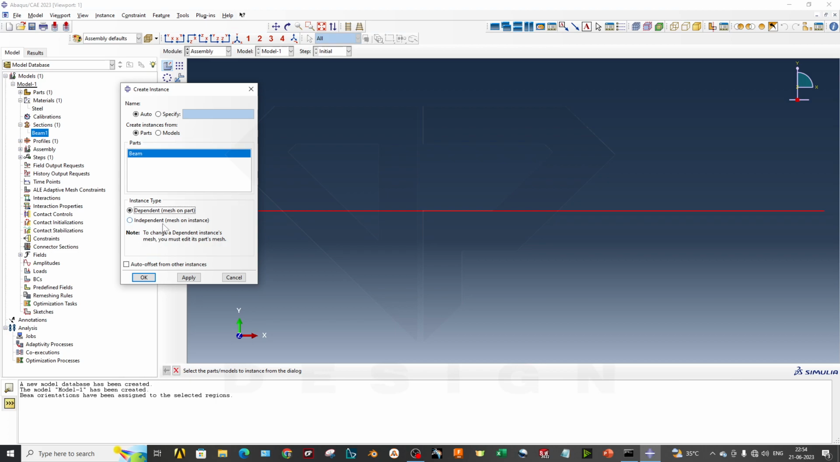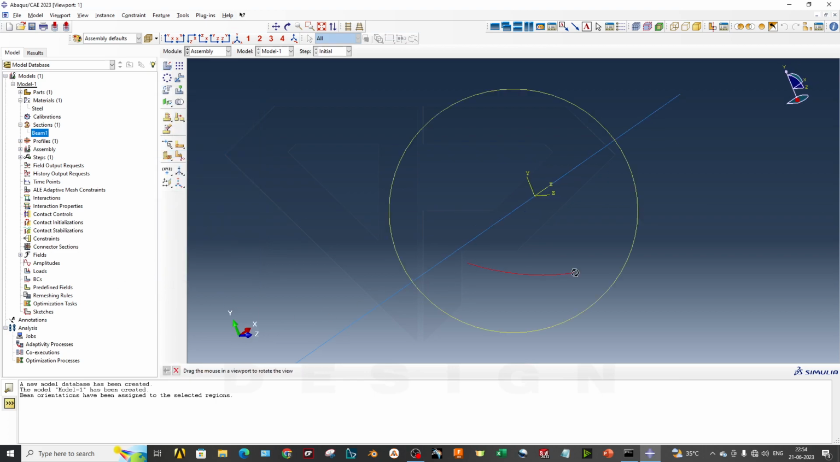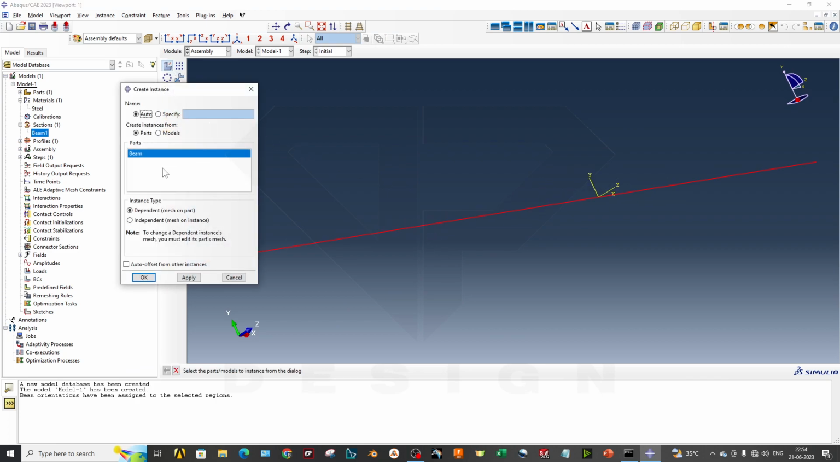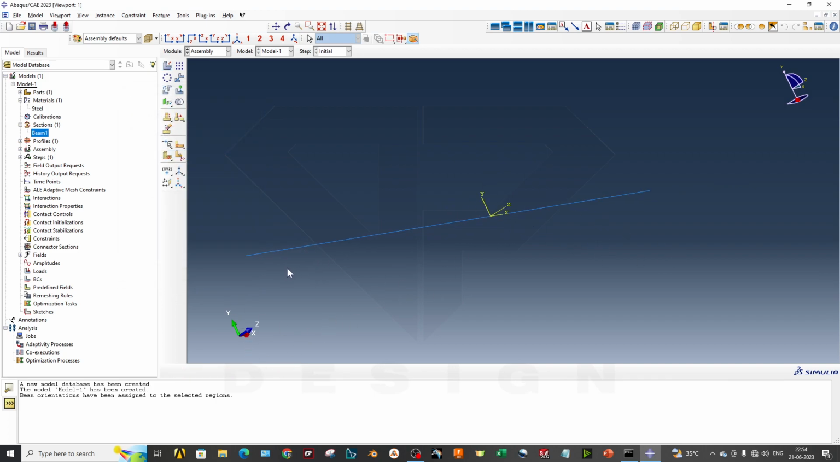In future videos, we will talk about this in depth whenever we perform an assembly simulation. Right. And I will click OK for now. As an example, if I'm creating the instance, I will do auto offset. Then you can see there is a beam over here. If I apply, then the beam will stay here for the simulation. Now you are done with the assembly.